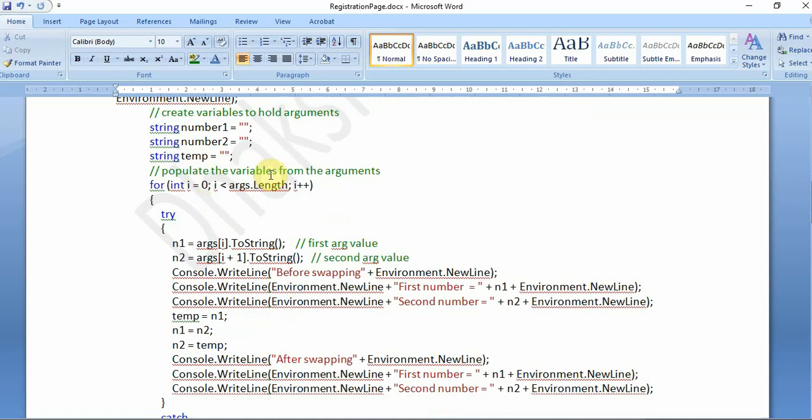And now populate the variables from the arguments. So now we have to take the arguments. How are we doing it? I am using a for loop. I am initializing int i is equal to 0, and i is less than args.Length. If you are entering two numbers, you will get indexes 0 and 1, so length will be 2, starting from 0, and we are incrementing.